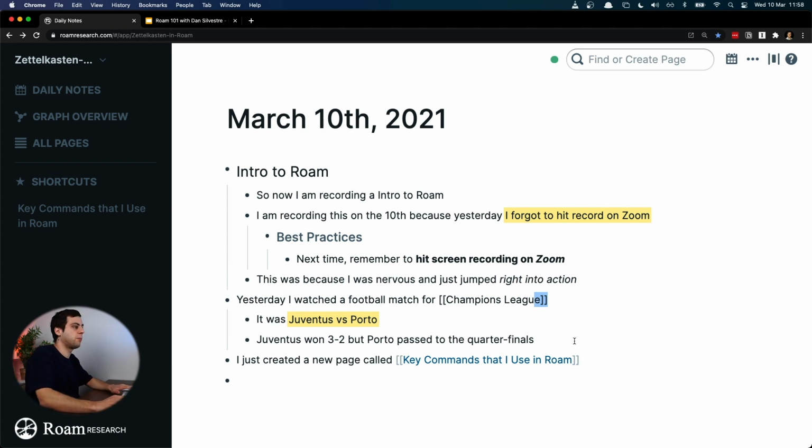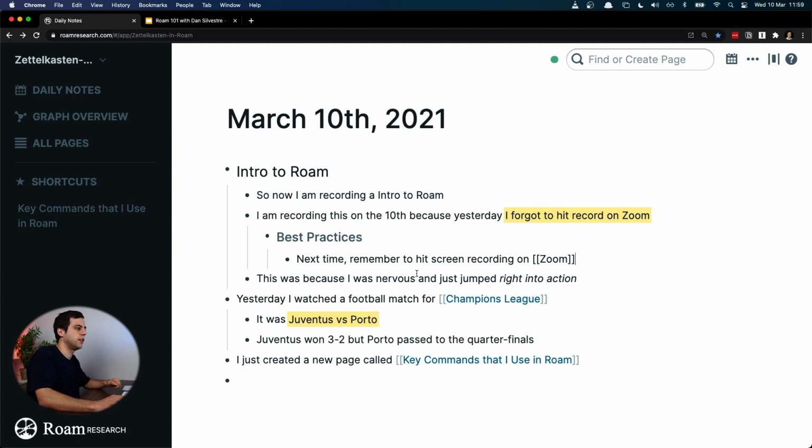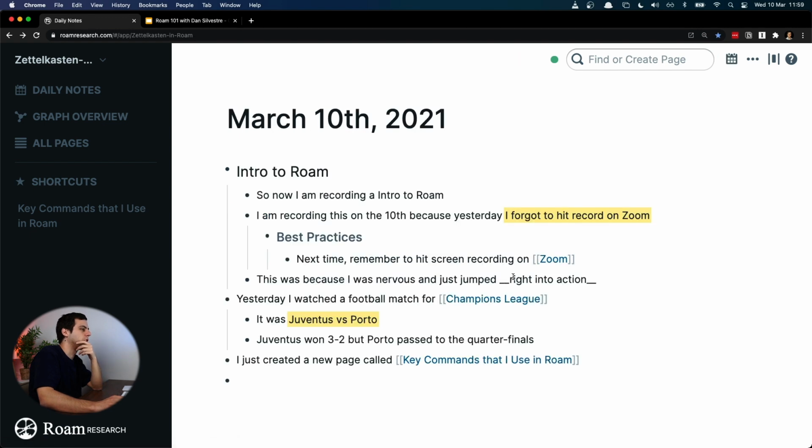The second way is by inserting some text and then using the double square brackets. So let's do Zoom, right? Let's remove all the formatting here. We don't need it anymore. And now I want to link Zoom. I want a new page for Zoom for some reason. So I hit Option 8 twice, search for a page, doesn't have it. So I'm going to just keep typing. And now you'll see that Zoom is a new page. So Roam has actually created a new page for Zoom. And now it is linking to that specific part. Next time, remember to hit screen recording in Zoom.